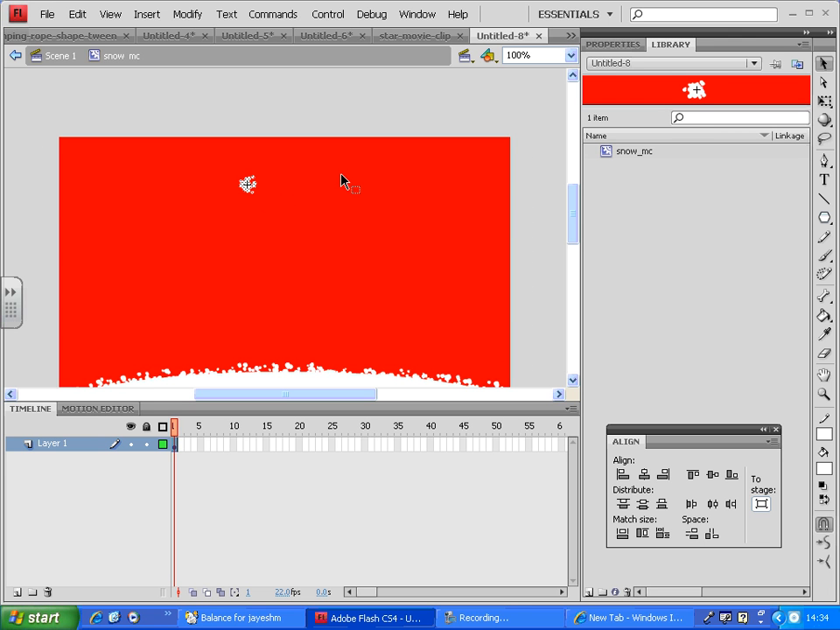Your breadcrumbs at the top will tell you you are inside Snow MC. Everything else, those 2 layers you don't see here as well, because those 2 layers are actually on scene 1, which is your main stage. So you don't see anything of your main stage when you are inside a symbol. Always remember that, because a lot of learners get confused at this stage.